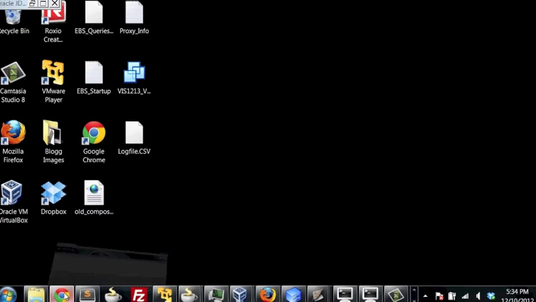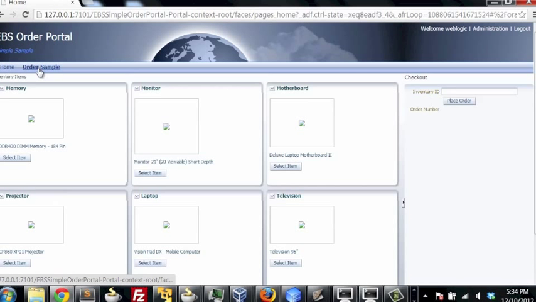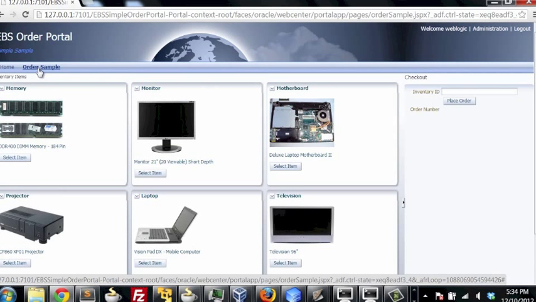If we go ahead and open our browser, I actually have the portal page queued up that we'll end up using to test out our order placement. I'll go ahead and log in. And on the basis of my login, I'm going to see an additional tab here now called Order Sample. And if I head into the Order Sample tab, on the left-hand side we see a whole collection of inventory items. On the right-hand side we see a checkout associated with them.